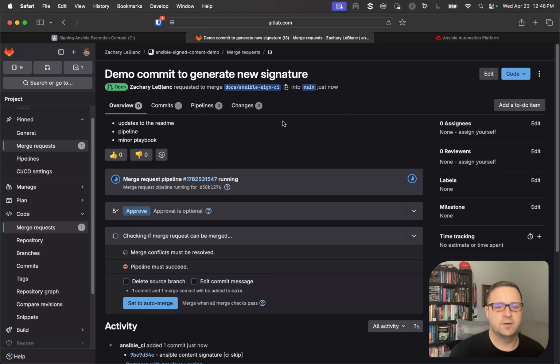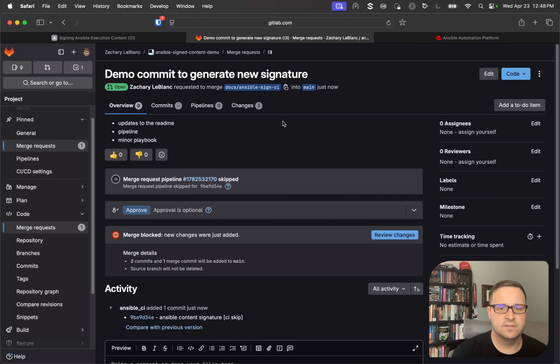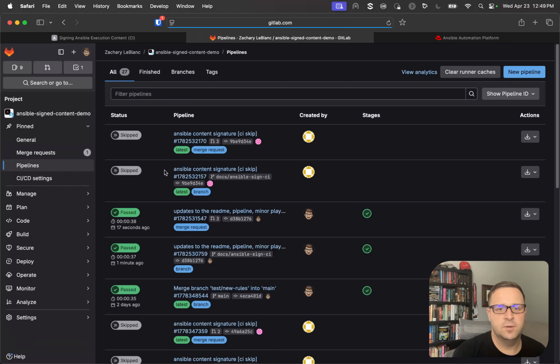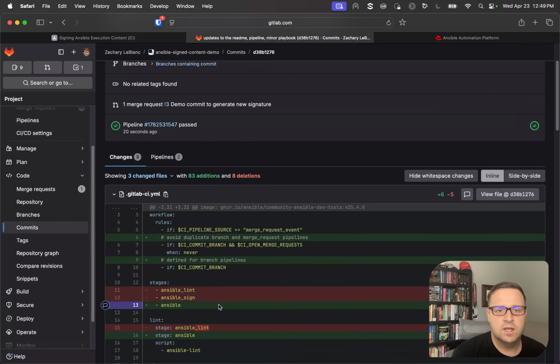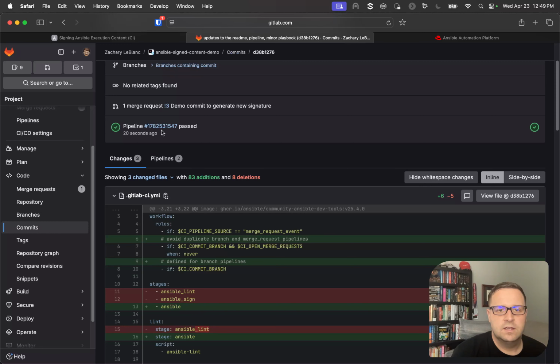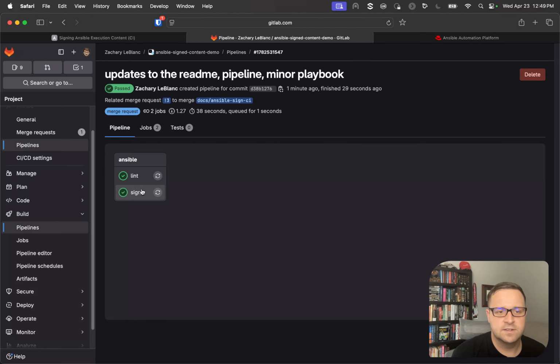So for instance, a lot of people look at things like running a playbook against host all, or things along those lines. So you'll notice here, we've got the pipeline skipped. That is, again, that re-triggering that we prevented from happening. But let's go look at the pipelines that ran, and we should see the one from our trigger that did pass. And it ran through. If we go to the pipeline itself, we'll see our two jobs for linting and signing.